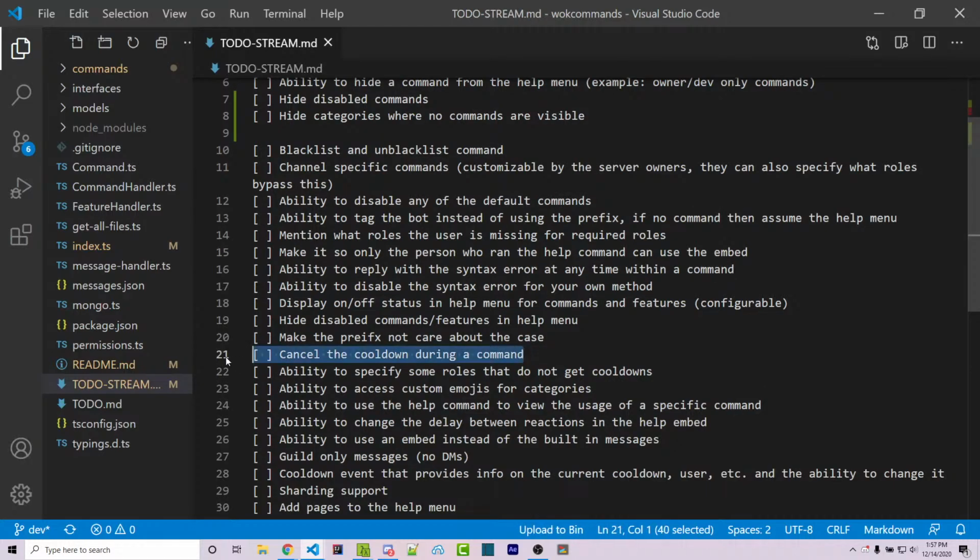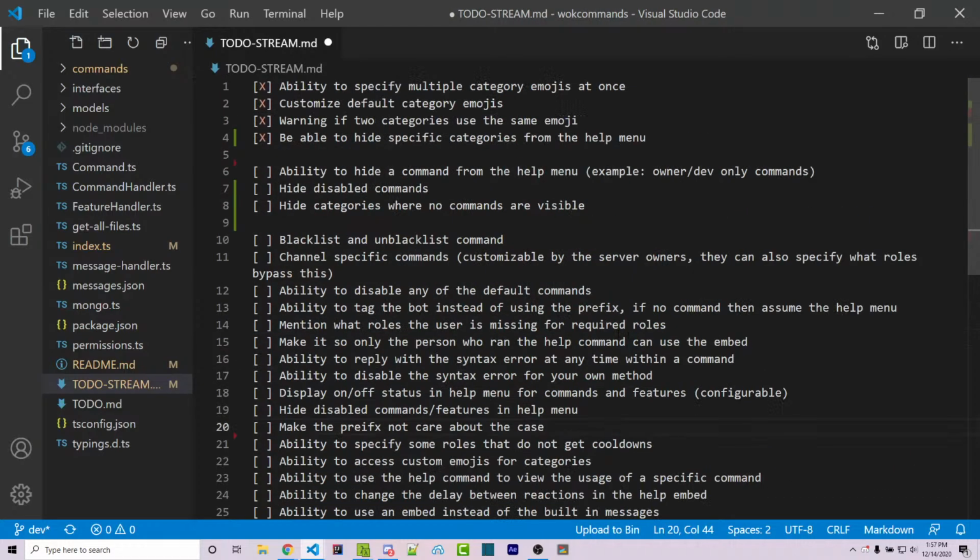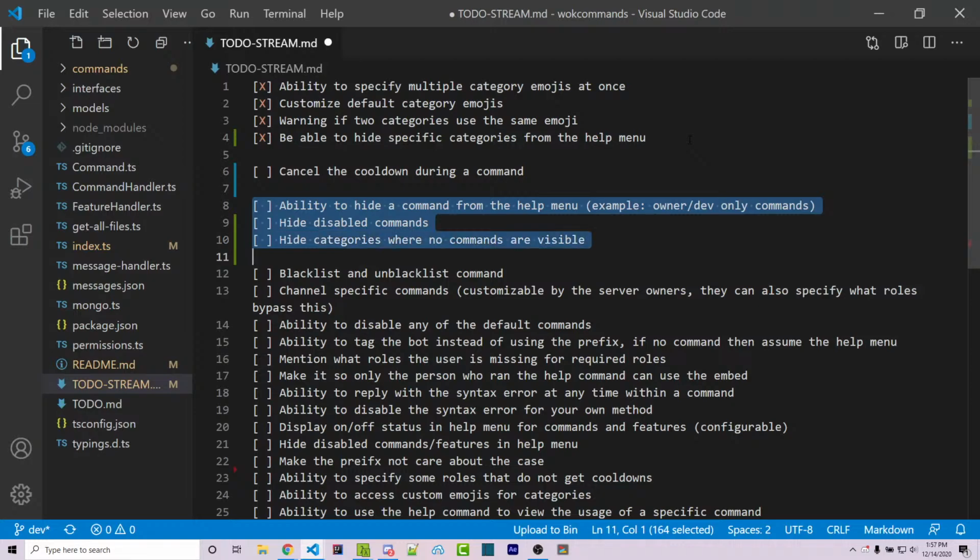Let's do something simple. Cancel cooldown during a command. We'll do this at the start of the next stream. I'm not sure when that will be. So, cancel cooldown during a command. We're going to switch it up. We're just going to do this one thing here, which I should have time for.